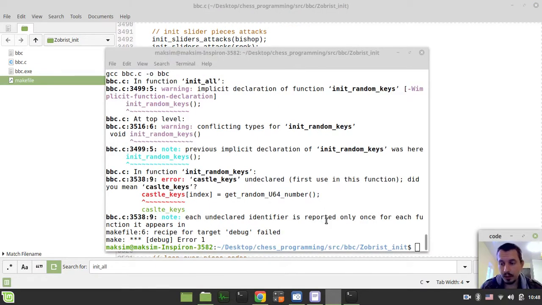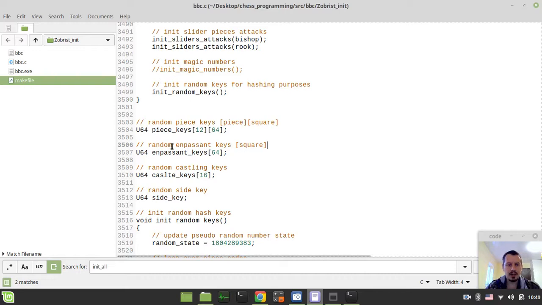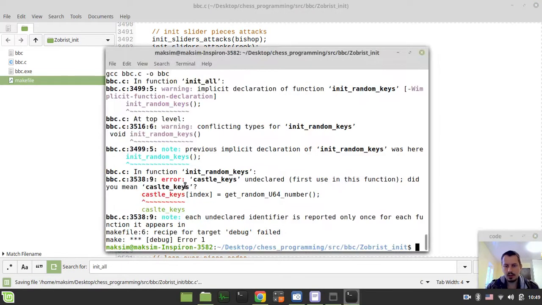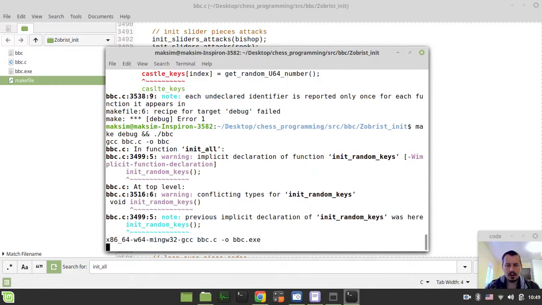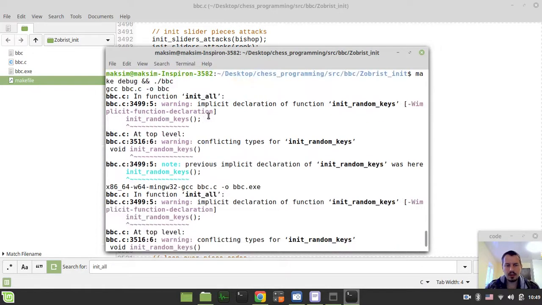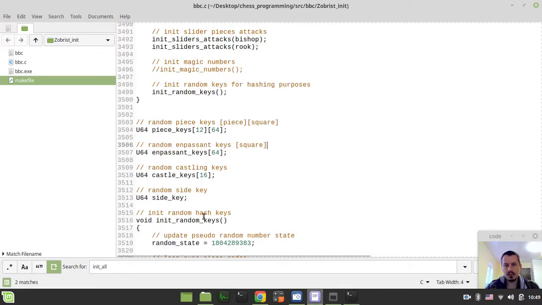Okay, sorry guys, just a little postscript on video. I've already uploaded this to YouTube, and then horribly realized that actually I'm getting some errors and the code is not getting compiled. So first we have a typo here, so castle should be written like castle, like this. Okay, and the reason for these warnings is because we're initializing our random keys before they have been defined.